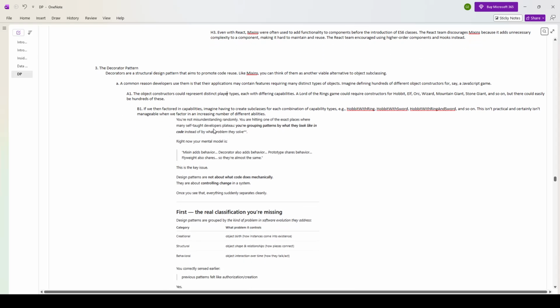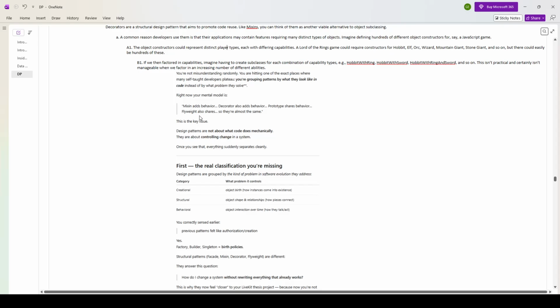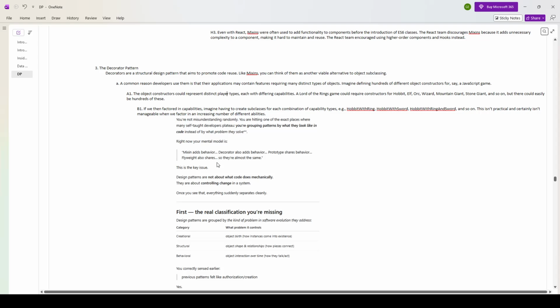You're not misunderstanding randomly, you're hitting one of the exact places where many self-taught developers plateau. You're grouping patterns by what they look like in code instead of by what problem they solve. Right now your mental model is: mixin adds behavior, decorator also adds behavior, prototype shares behavior, flyweight also shares, so they're almost the same. This is the key issue. They aren't actually the same, and we haven't actually explained their distinction properly.